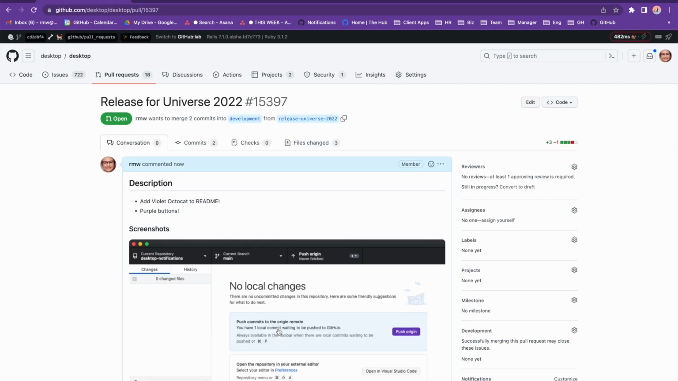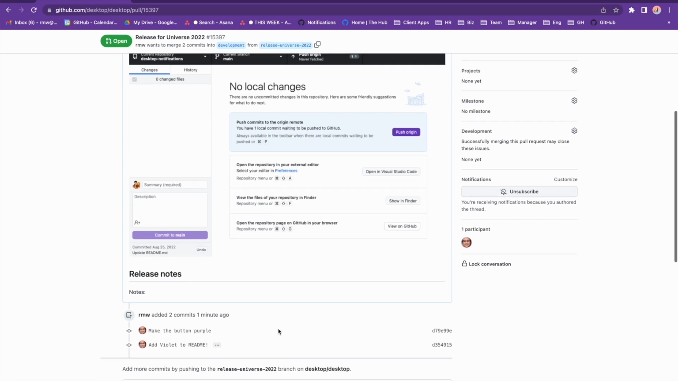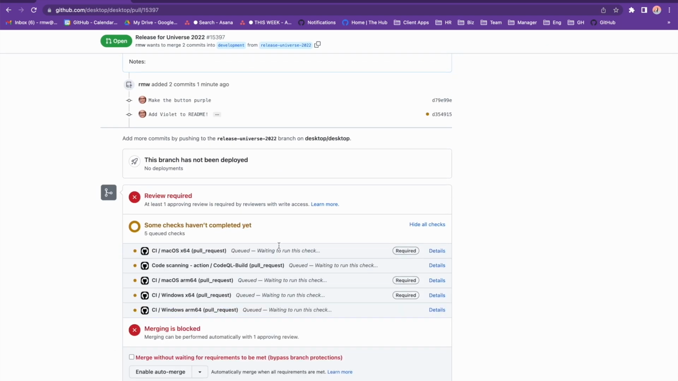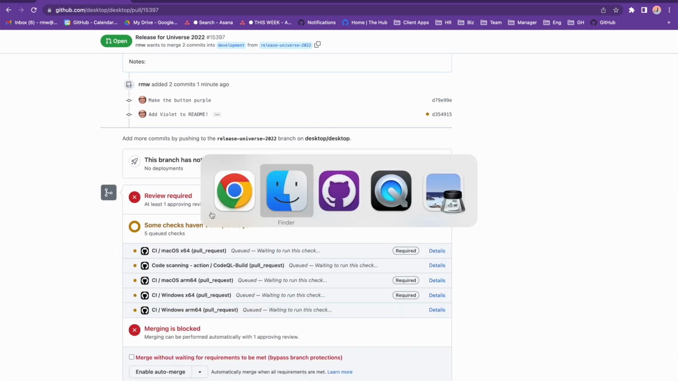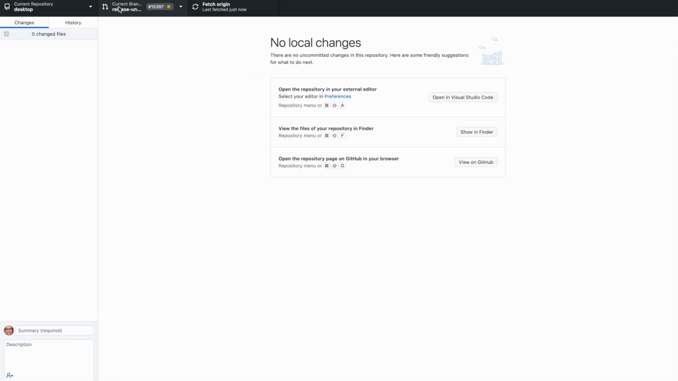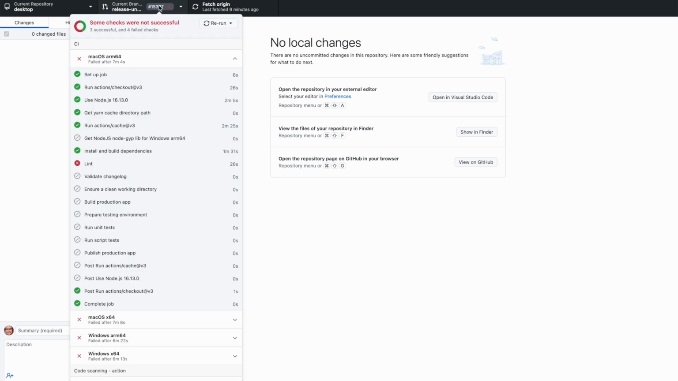Now that we've created our pull request, we can see that we have GitHub Actions workflows enabled on this repository, and those are running. We can also go back to GitHub Desktop and see our pull request and see the GitHub Actions and their status within Desktop itself. So now we can see that our actions have finished running and they failed.